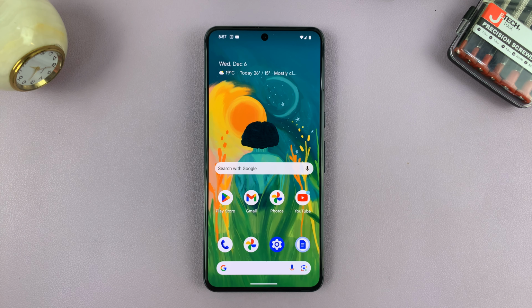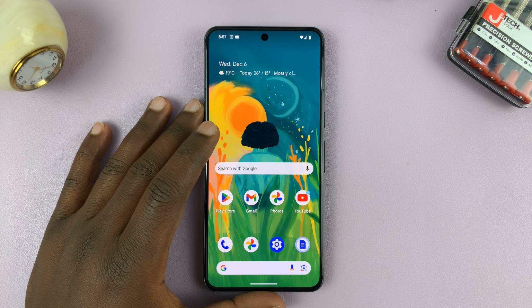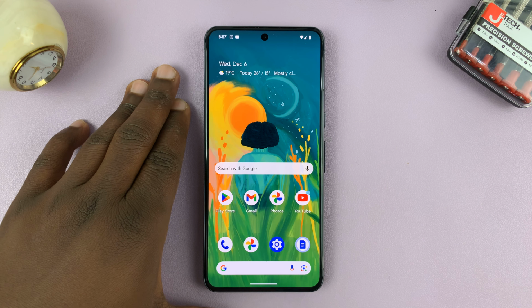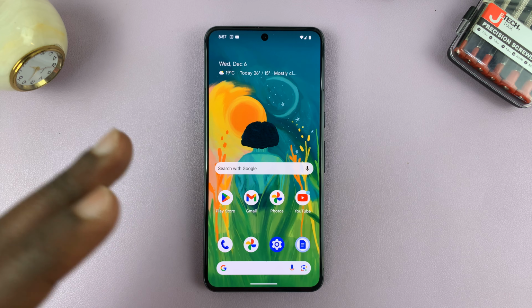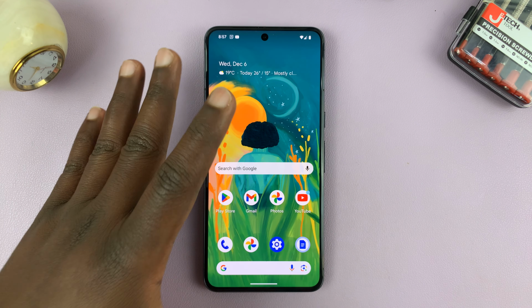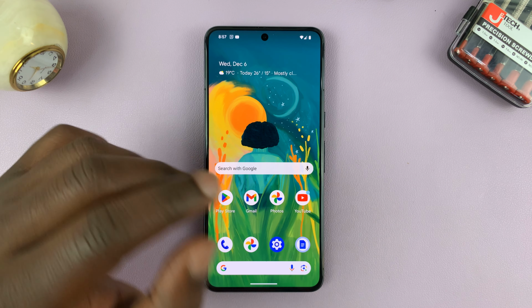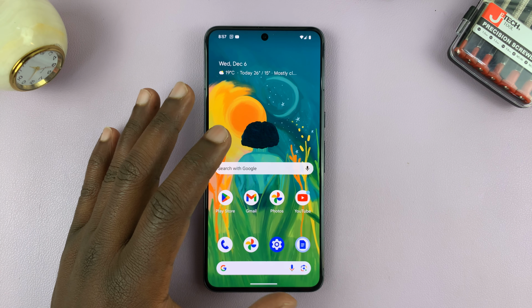I'll be showing you how to clear your storage space on your Android phone. Now I'm using the Google Pixel 8, which is pure stock Android, but it's more or less the same instructions for all other Android phones. So I'll be showing you a few things you can do to clear storage space.